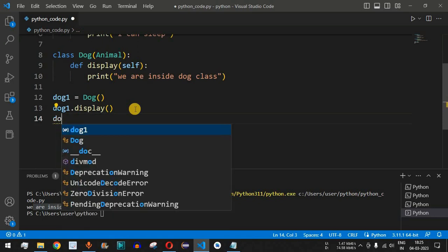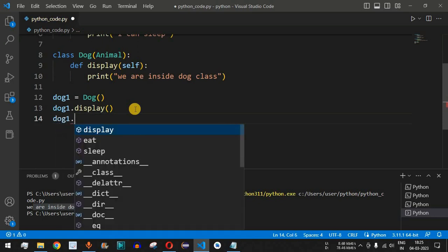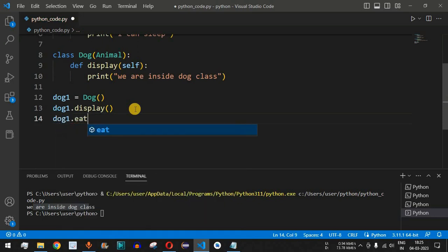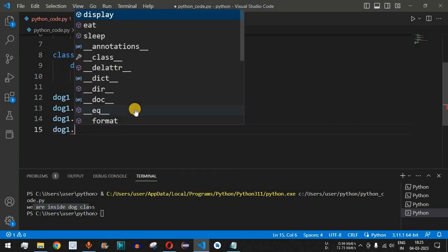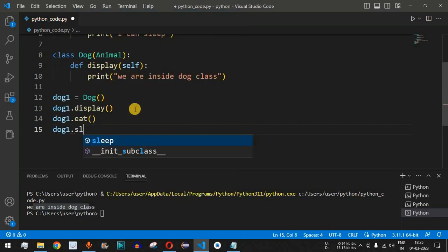So if we call both the methods, I'll say dog1 followed by dot, and then as you can see VS Code is suggesting us this eat method as well. So we have eat followed by open and close parenthesis, and then again we will call the dog1 object followed by dot, and then the sleep method is also being suggested by VS Code. So we are going to call both the methods over here.